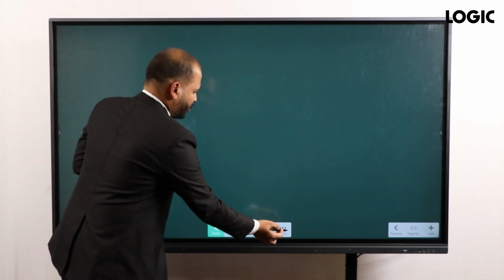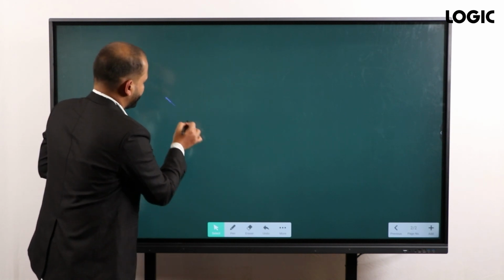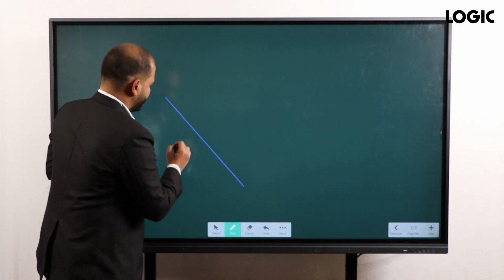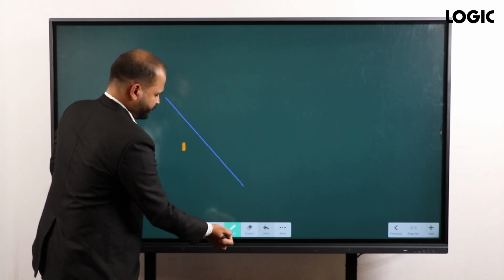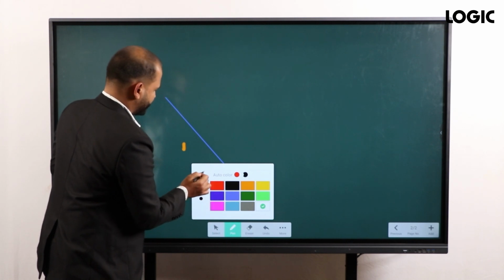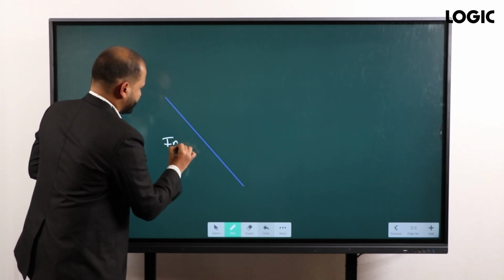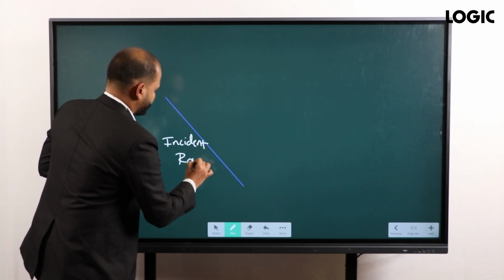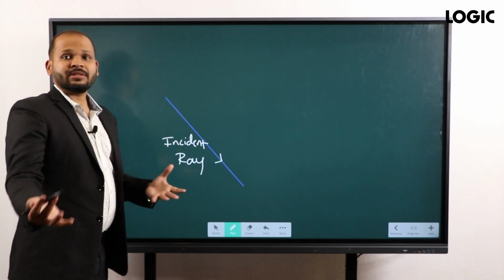Let's say I want to draw a line, the incident ray. So this is going to be my incident ray, and I will write this as an incident ray. We'll change the color to white and the thickness, and undo. This is an incident ray. We'll mark it with the arrow, and it will fall on some surface.